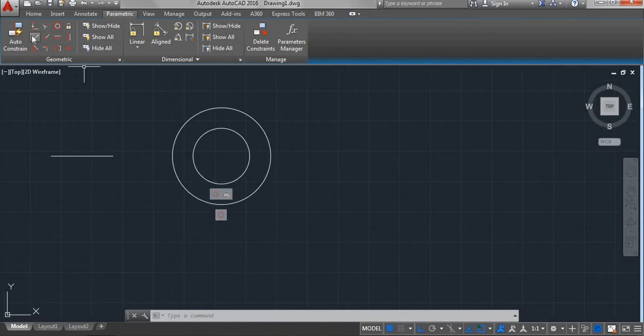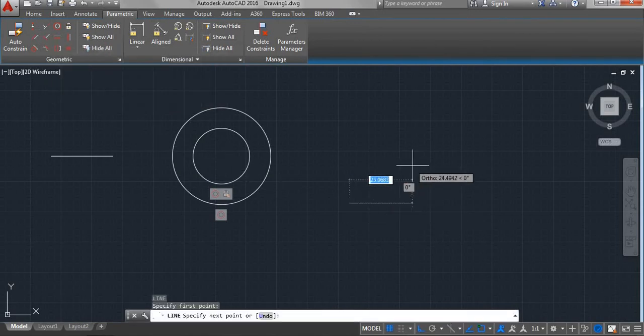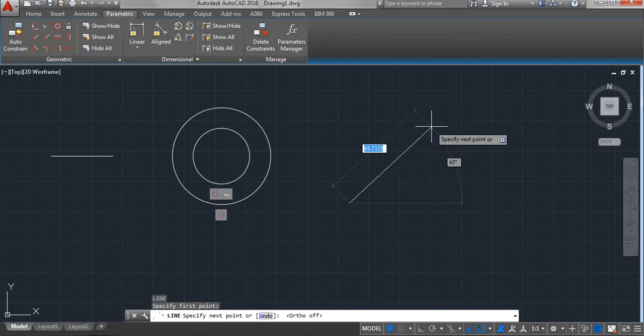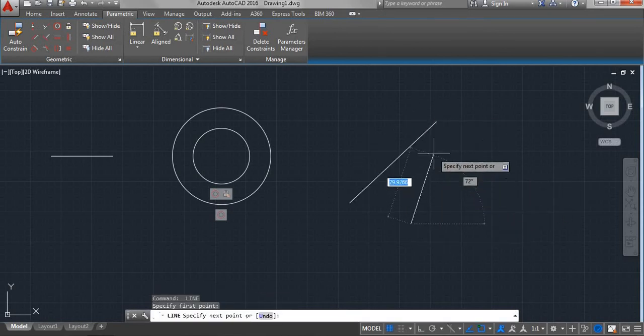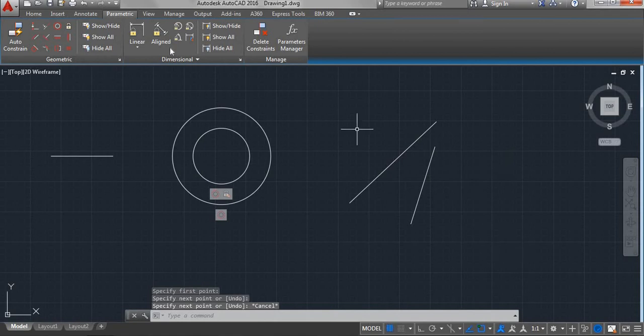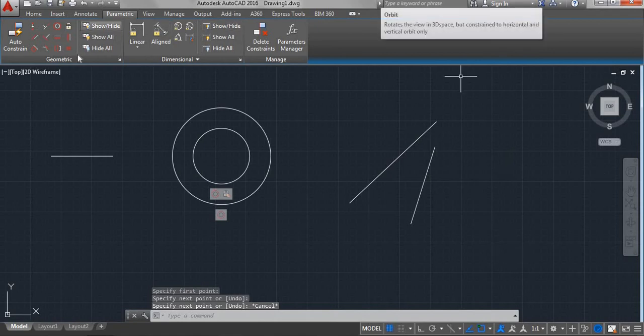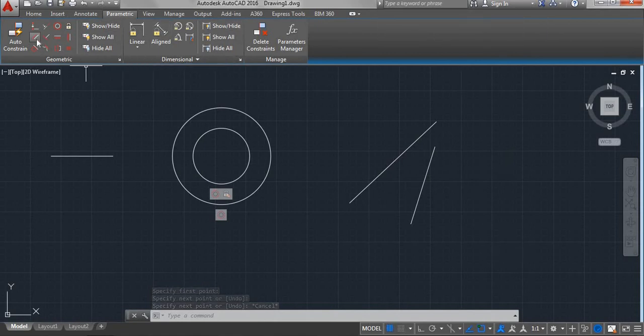Then next we have parallelism and perpendicularism. So let us see. Let me take two lines. So I have taken two lines like this. Now I'll be making both the lines parallel. For that we'll go for the parallel constraint. We'll be selecting this curve and then this curve. Now you can see both the curves are parallel.